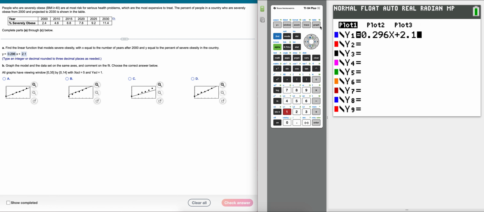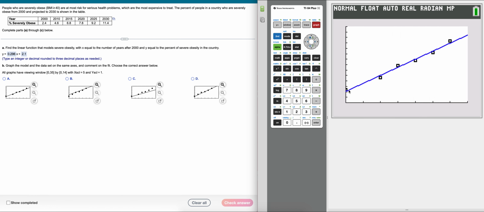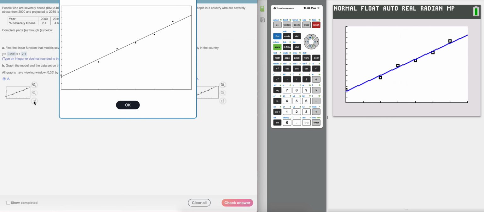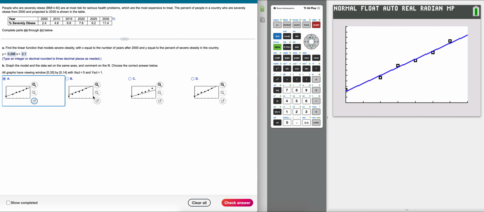When I hit graph, the equation is graphed in blue, that's our model, and then these black boxes represent the data. So it wants you to choose which of these 4 options matches what we have here, and I believe it's going to be choice A, and you can enlarge these if you want a better look, but this looks to be the correct choice.